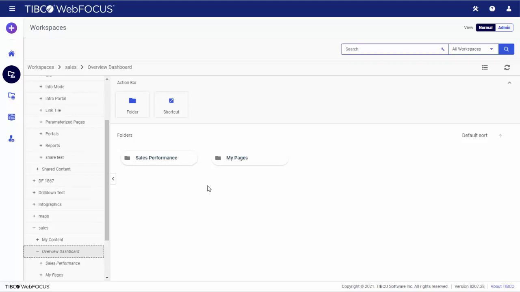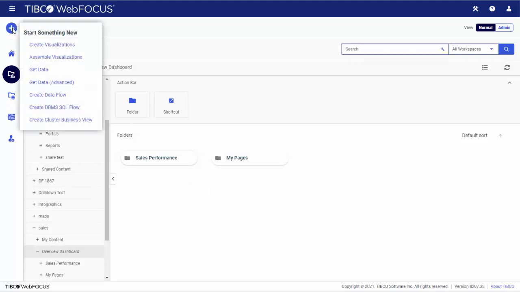Let's start populating our portal by assembling new pages from charts and reports that we created previously. If you don't know how you want to structure your portal, don't worry. You can create your pages and then add them to a portal. On the Start page, click the plus button, then click Assemble Visualizations.